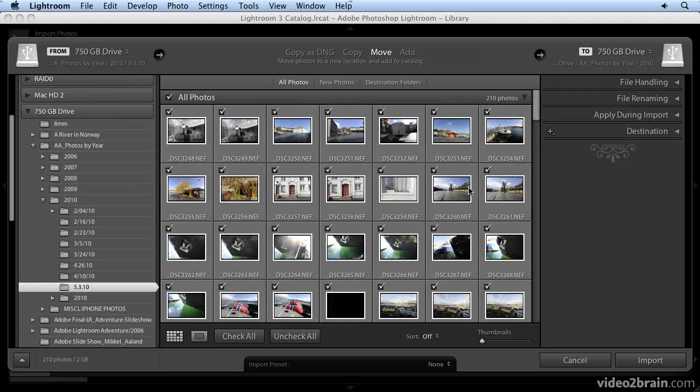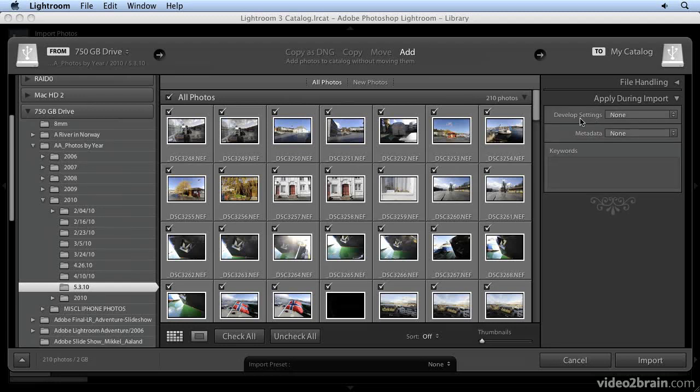In the Import dialog window, regardless of what you've chosen up here, copy as DNG, copy, move, or add, you'll always have the option over here in the right panel to apply during import either develop setting presets, metadata presets, or keyword. Okay, so what does this mean? Let's go through the various options here.